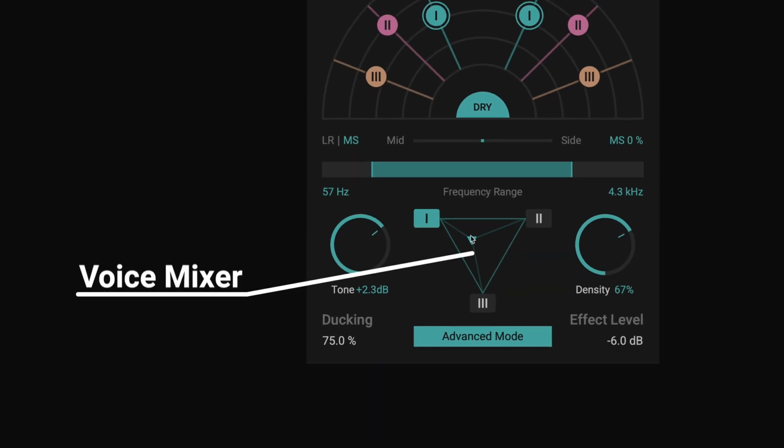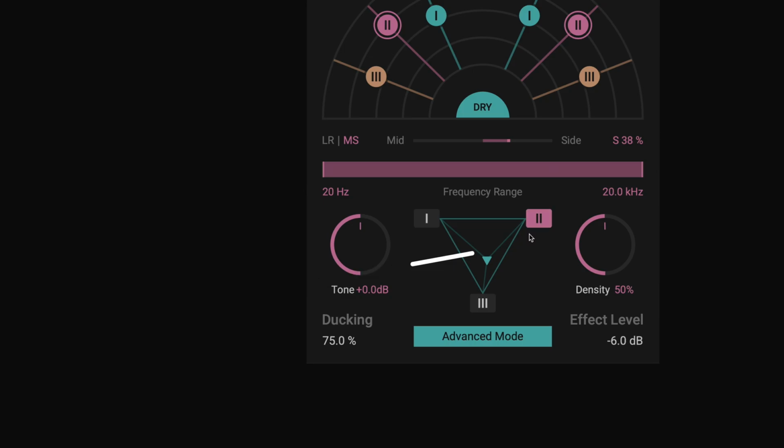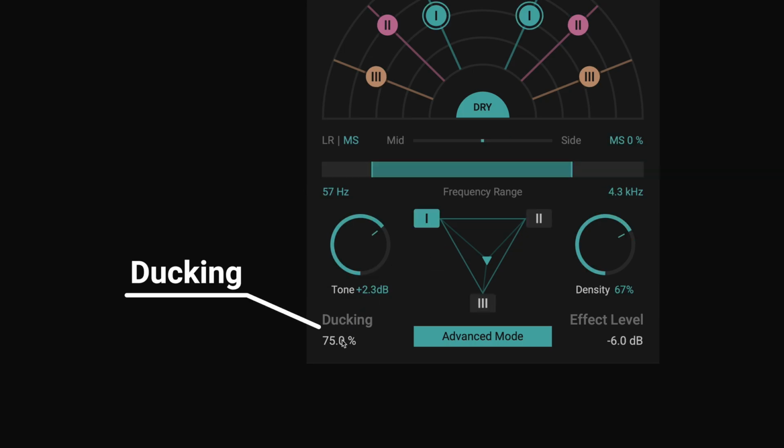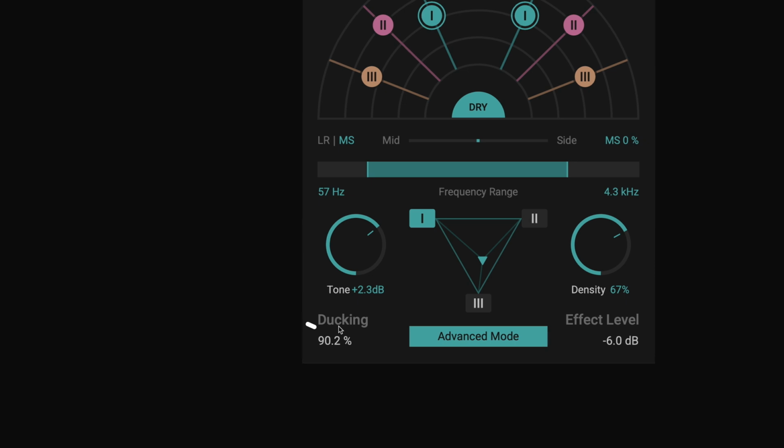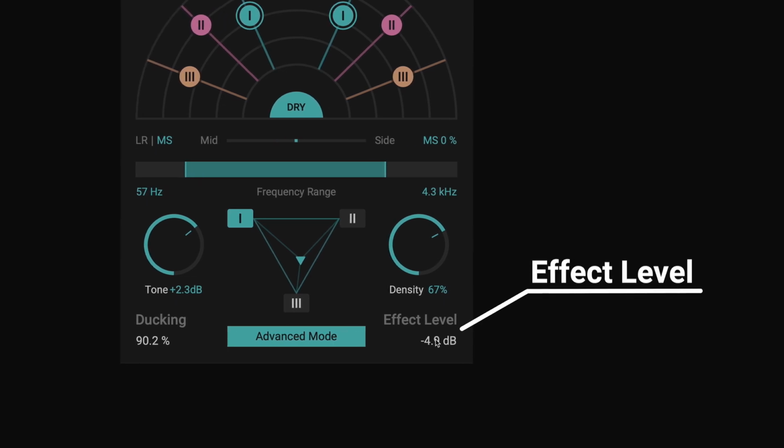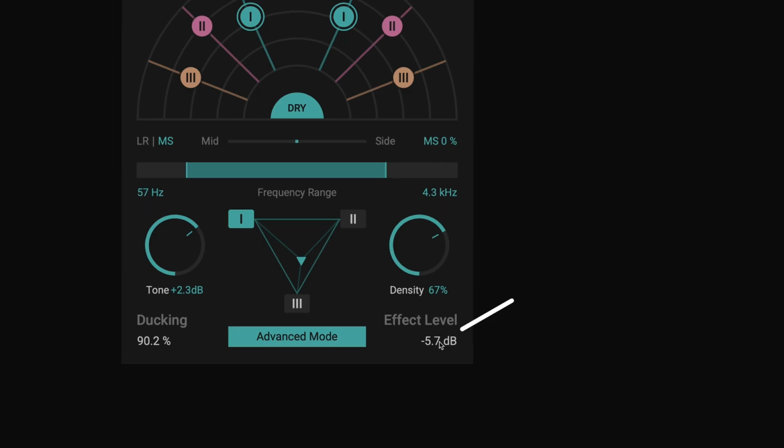The voice mixer lets you balance the levels of the 3 pairs of voices. This is also a quick way to toggle between the different voices while in advanced mode. Ducking controls the amount of transient-based ducking applied to the doubler voices, ensuring that the original signal transients always remain clear and unmasked by the doubling effect. Effect level controls the overall volume of the doubler voices while keeping the original signal unaffected.